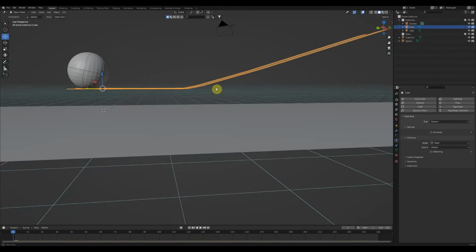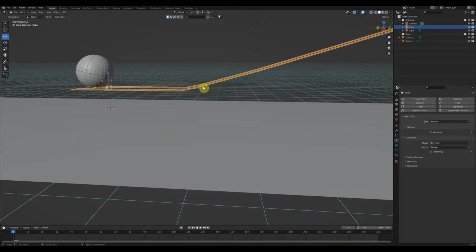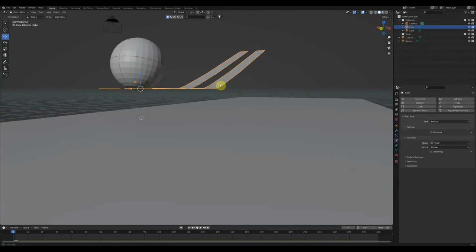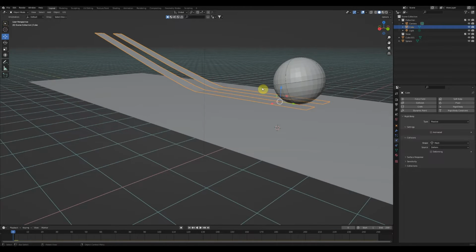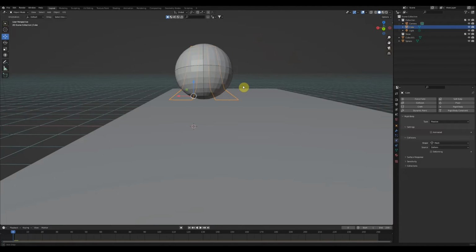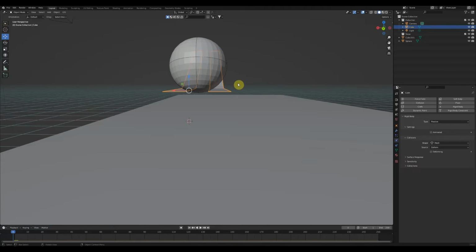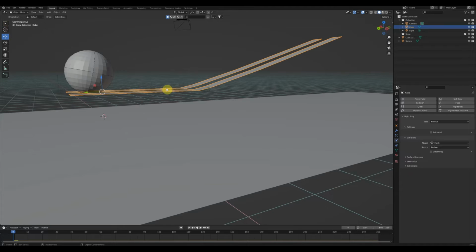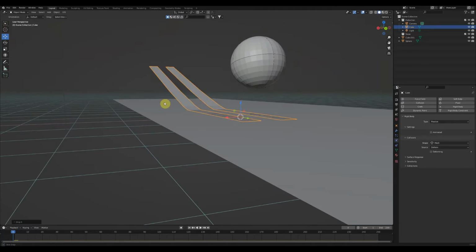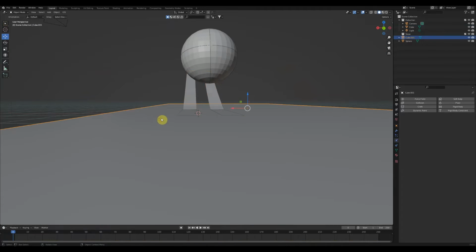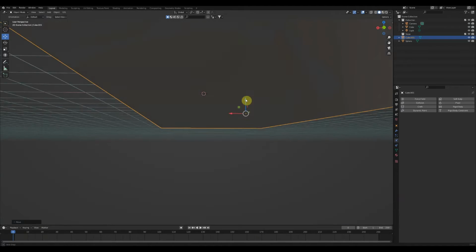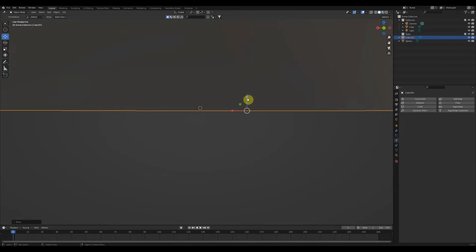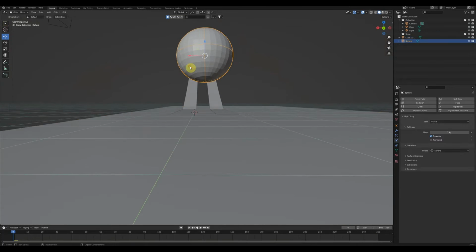Make sure you have the Drop It add-on, which was covered in the Drop It add-on video. If you didn't see that, I recommend you go check it out. Then you go over here and press V to drop it, and bring this down slightly, just so our ball has enough room, like that.